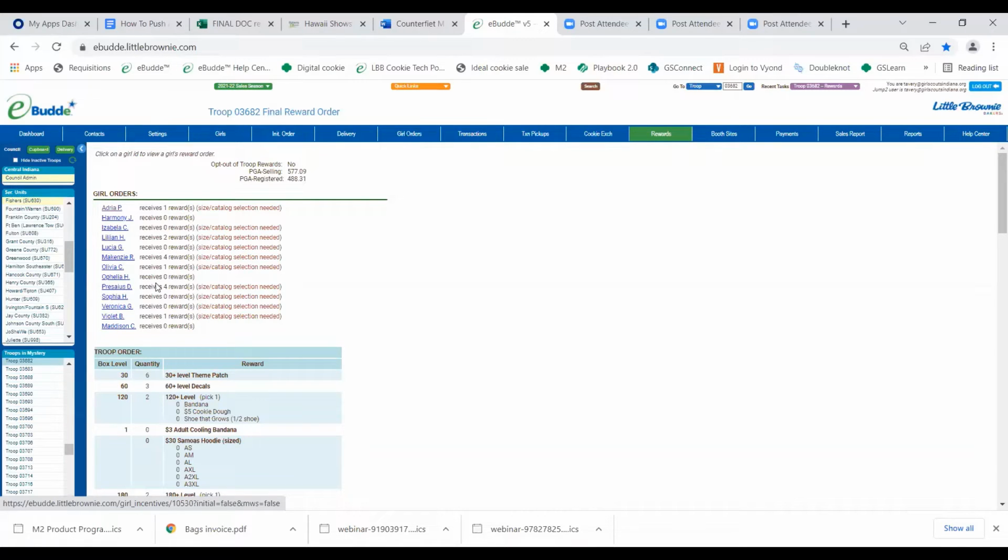And then when you come in here to make your selections, as you can see, there's a lot of wording in red over here to the side. If you just so happen to miss a girl or you didn't select a reward option, it will continue to be red. Once she's good and submitted, it'll turn green.